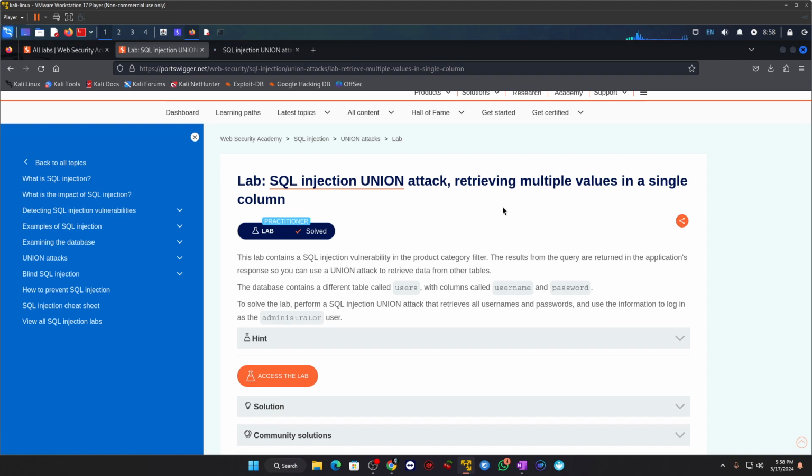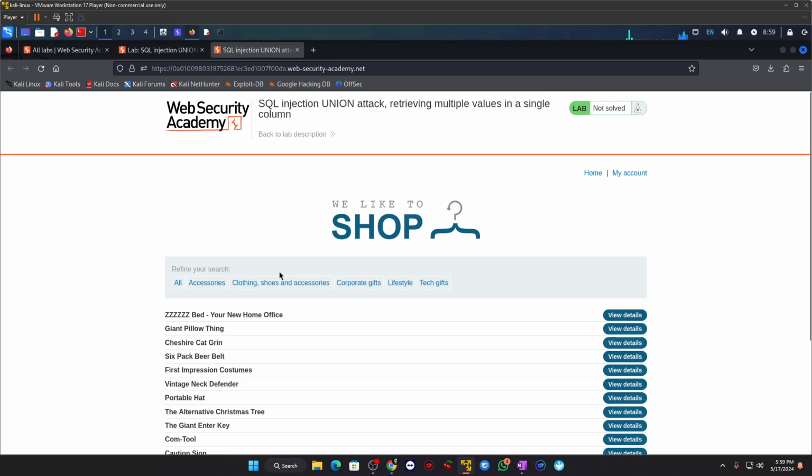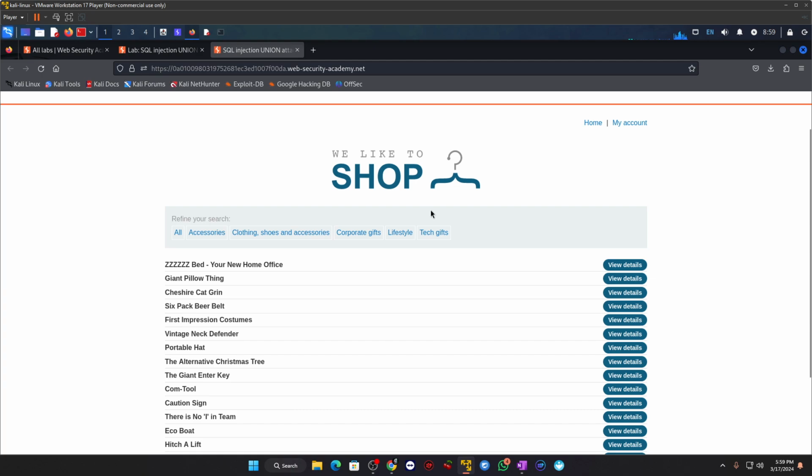So basically this lab is vulnerable to SQL injection, and the vulnerability exists in the product category filter. You will be able to see the response in the application interface, and you will need to retrieve the data from other tables with the help of a union attack. The database contains the same users table, and that users table has two columns, basically username and password. You will need to solve the lab by getting the administrator username and password.